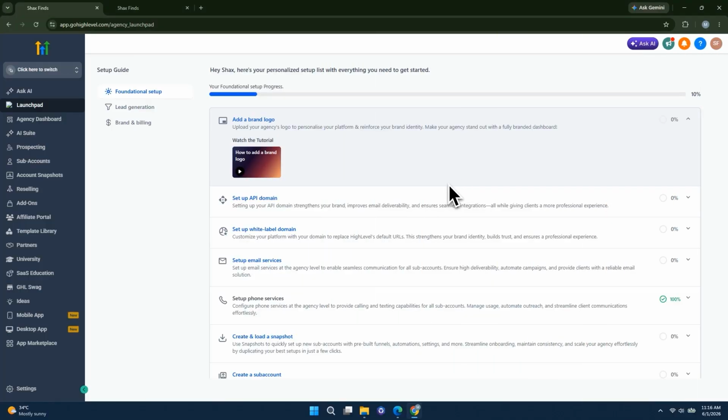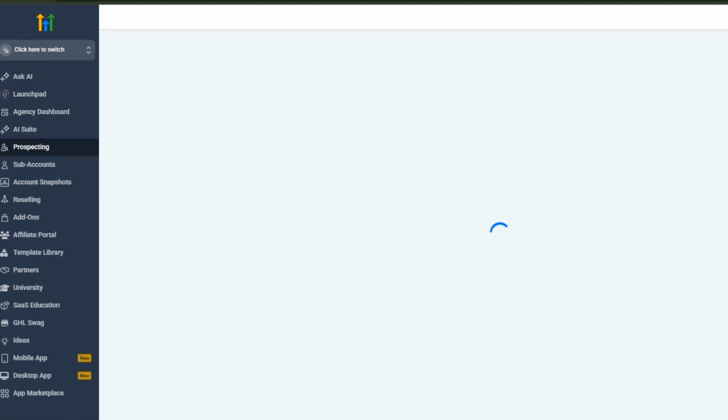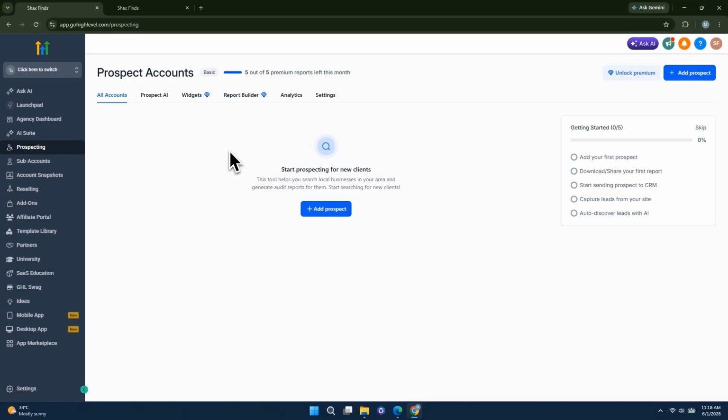Start by signing into your GoHighLevel account and opening your agency dashboard. Once you're logged in, navigate to the prospecting section from the left-hand menu. Inside the prospecting area, click Add Prospect.